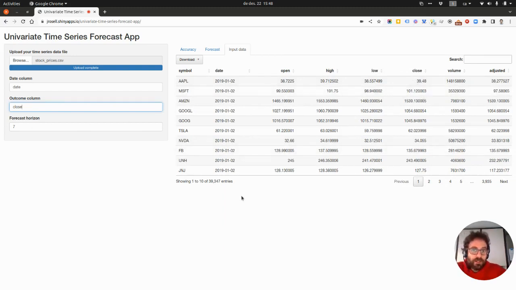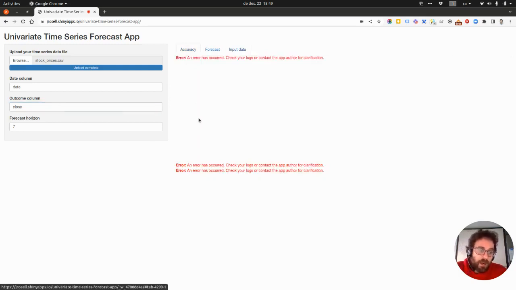So how is this done? This app is done in these three tabs. In the first tab, we can see the accuracy of the different model types that we test. It's doing some feature engineering in the background, like transformations, cleaning, outlier detection, Fourier series transformations, also seasonality, and this kind of thing.